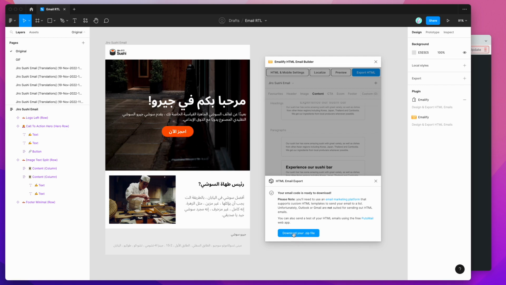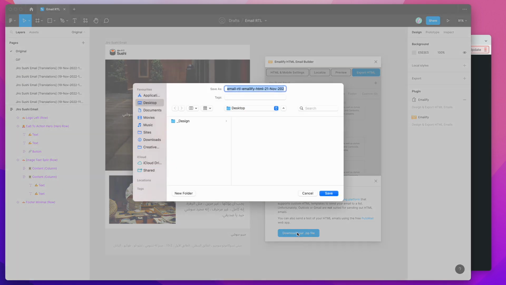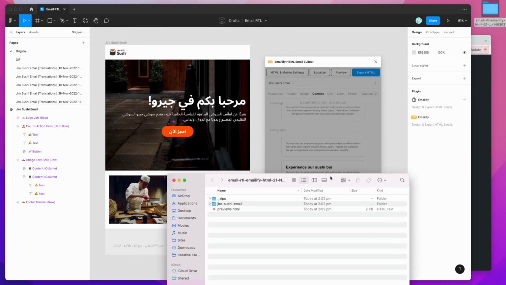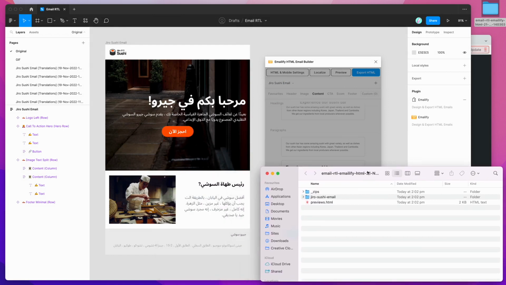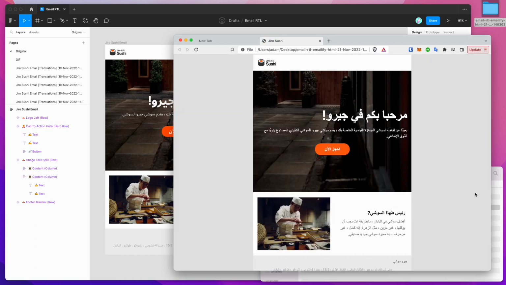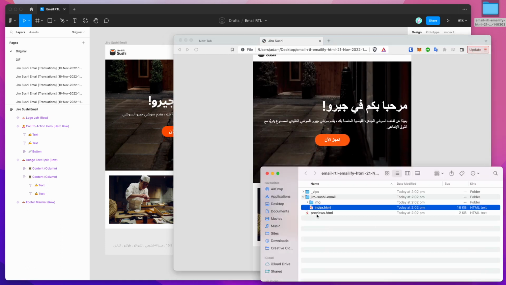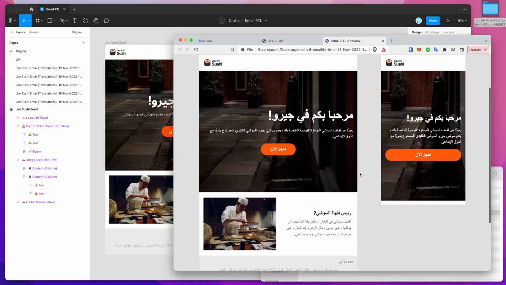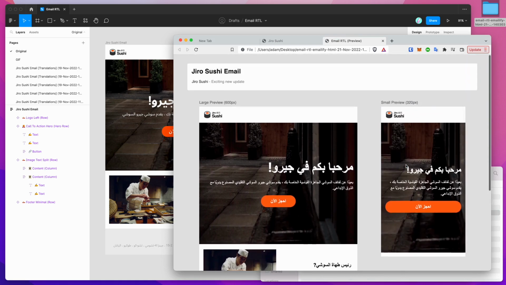So I'm going to click on the download your zip file button. I'm going to save that to my desktop. And if you double click on the zip file and open up the folder, you'll see here that we've got a couple of files. So our HTML has been exported into this folder here. So this is the actual HTML that we can view. If we drag that into the browser, you can see that we've got our email here. Or you can use the previews HTML as well, and that will just give you a nice preview page that you can use and see how it looks on desktop and mobile.